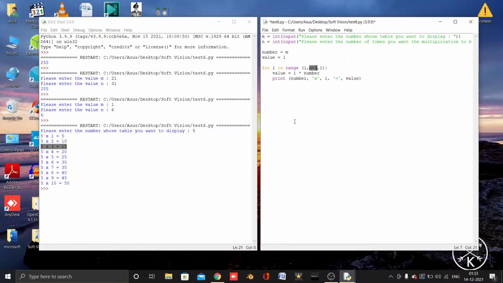Why I'm doing that? Because let's say the user wants the multiplication to be done 10 times, right? If you want to do it 10 times, then the range you have to take is from 1 to 11, right? That is n plus 1. How many times you want to do it, you have to add 1 to it, right? Because it will perform how many times? N times, but you have to mention n plus 1 here, right? So because of that reason, I'm using n plus 1 instead of n in this for loop.